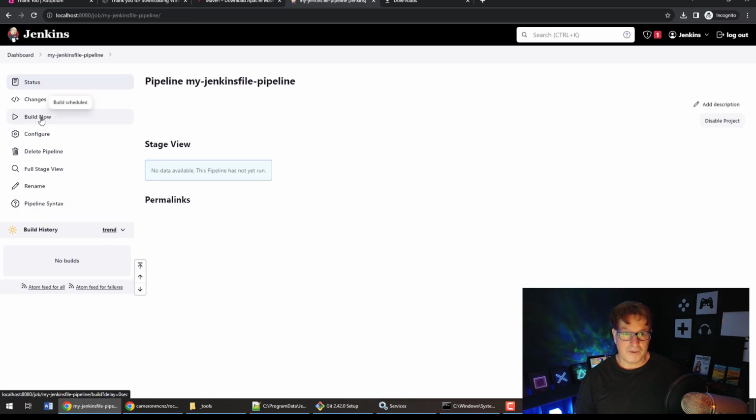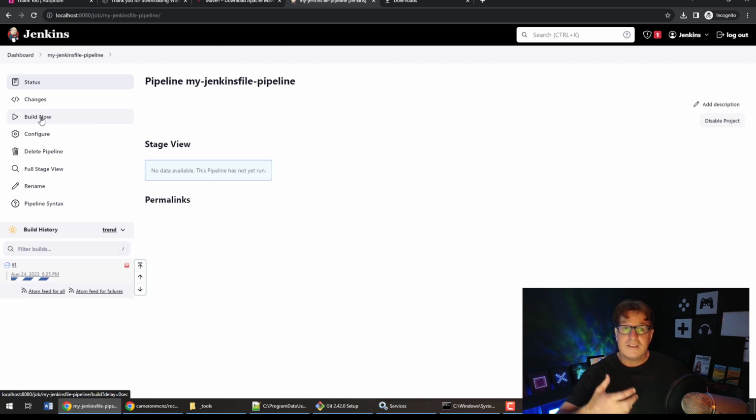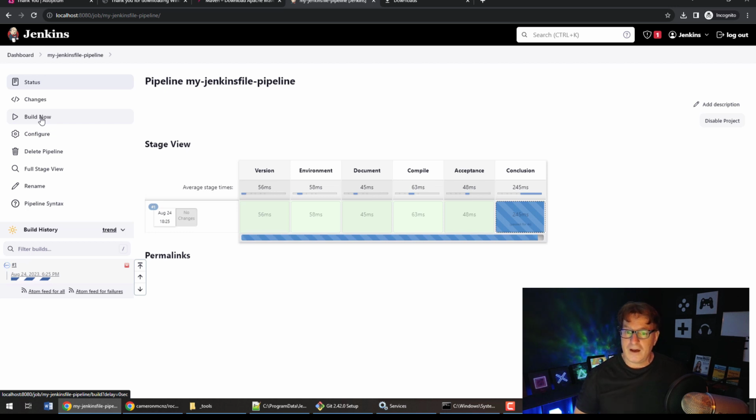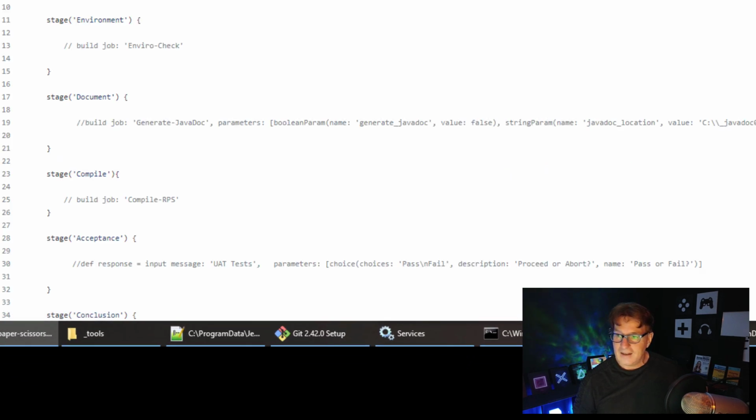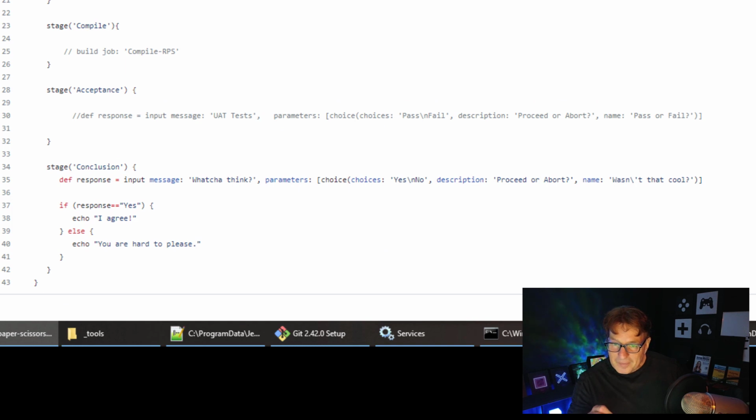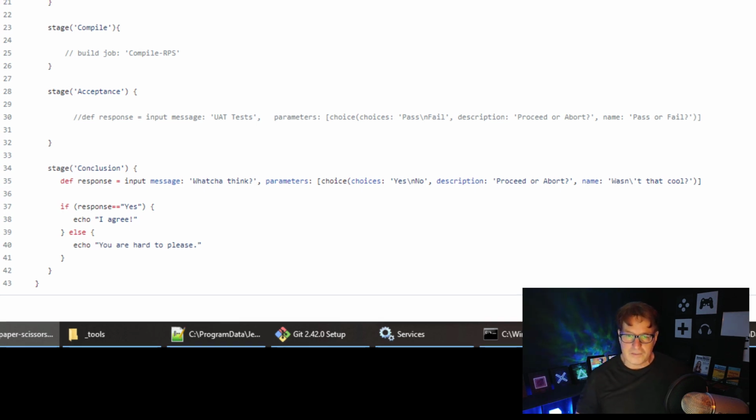Now I'm going to click build now on this particular repository, and I'm going to actually see the results of that Jenkins file that's in the repo come up, and you see the different stages: version, environment, document, compile, acceptance, and then conclusion. Now, remember, I showed you this script, and in the script, it actually had this question in it. It actually said to the user, hey, what you think? Proceed or abort? Wasn't that cool? If yes, echo I agree, else you are hard to please.